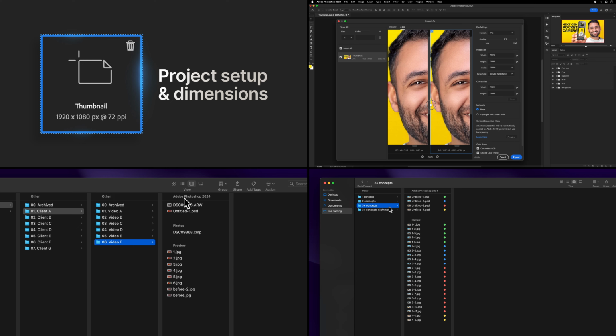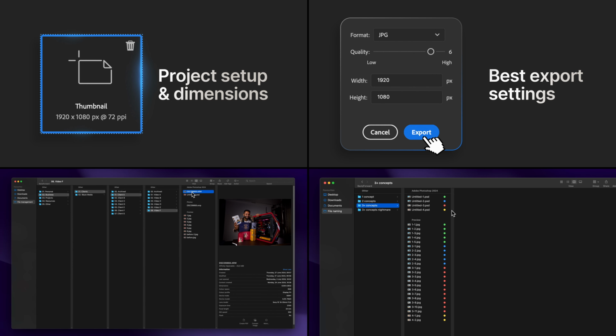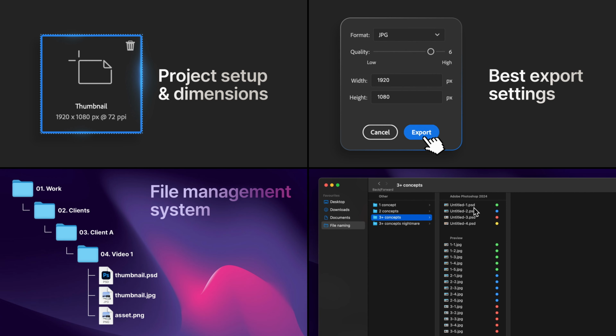In this video, I'm covering the topics of setting up the ideal thumbnail project settings, the best practices for exporting the thumbnails, and finally, organizing those thumbnails with proper file management and file naming.